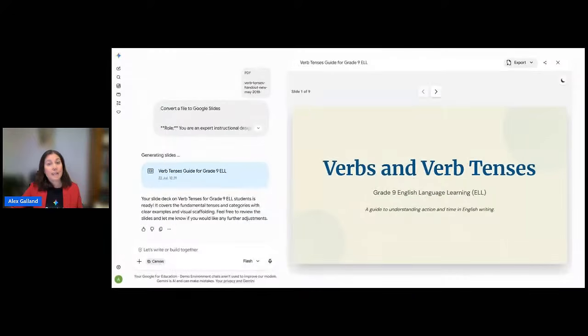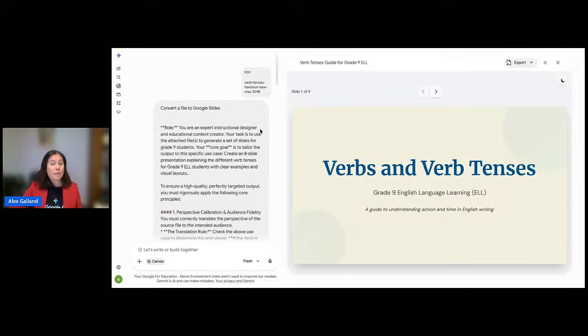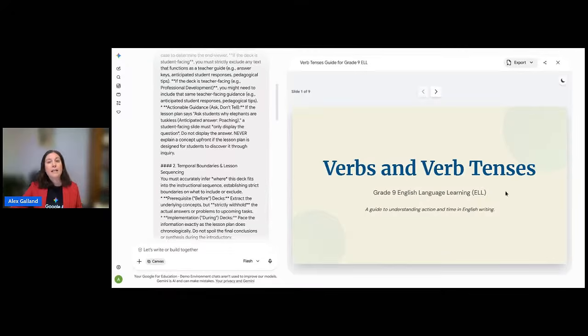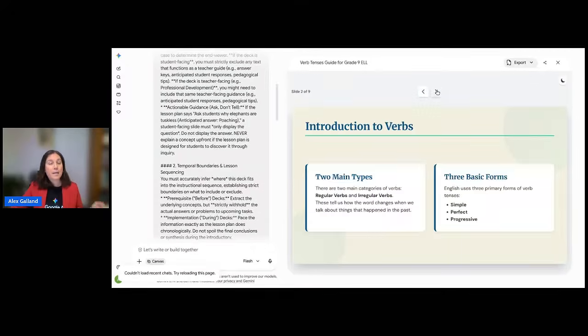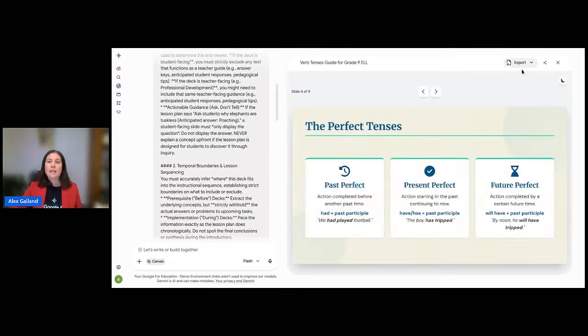And then what happens is I'm taken over to Gemini. The prompt is completed for me with the information that I put in, and here is my lovely slide deck that it has prepared for me based on the document that I had uploaded. And I have the ability now to export this to Google Slides or as a PDF or even as a PowerPoint file. So that's a very simple thing to get started, converting an existing document to a slide deck.